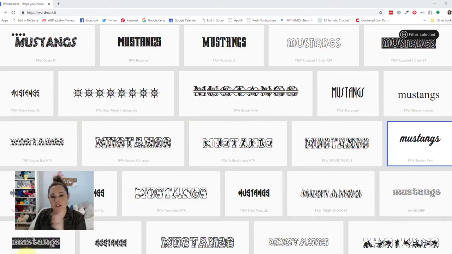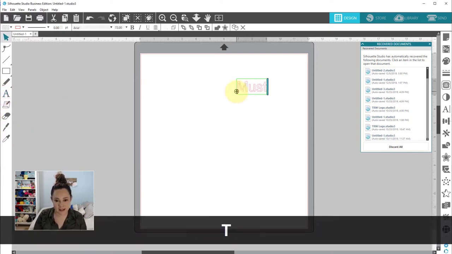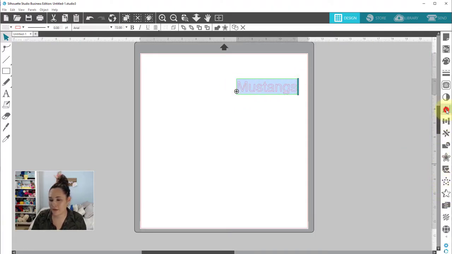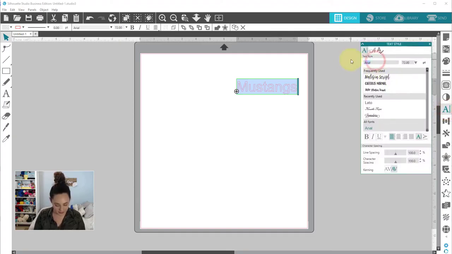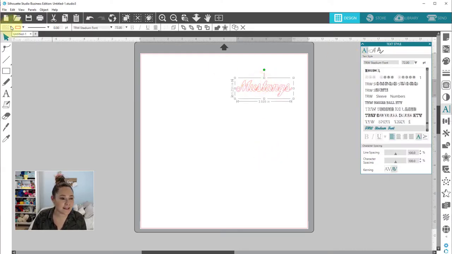So we're going to load Silhouette Studio, and I'm going to show you my Stadium font inside it. All right, I've installed the font for all users, and now we're going to go to Silhouette Studio. Let's just type out Mustangs. I'm going to highlight all of this so I can change my font. Then we go to my font box over here on the right and type in TRW Stadium font. And there it is. There's my font.